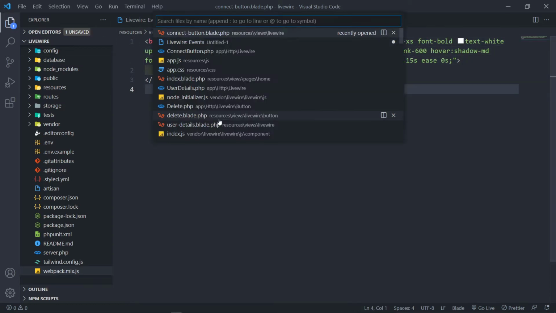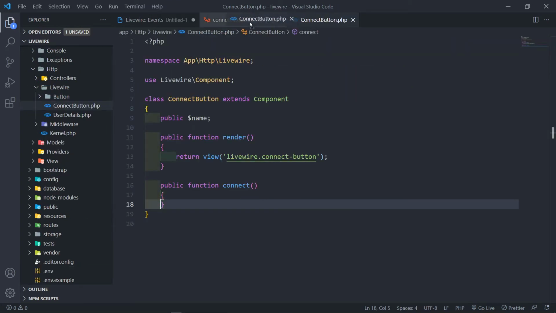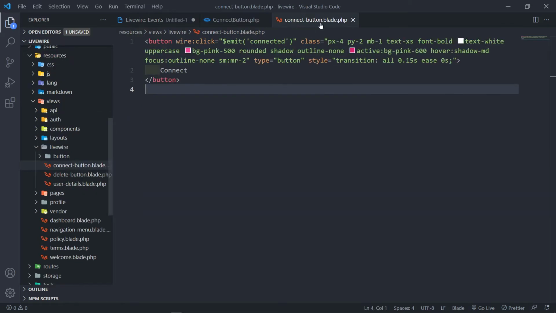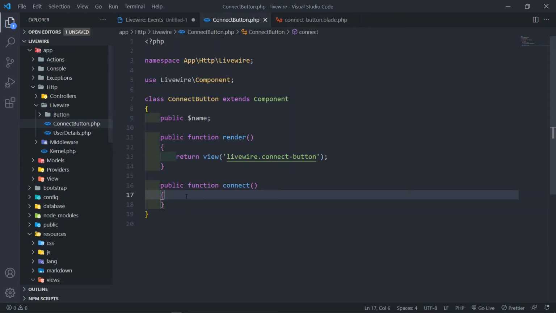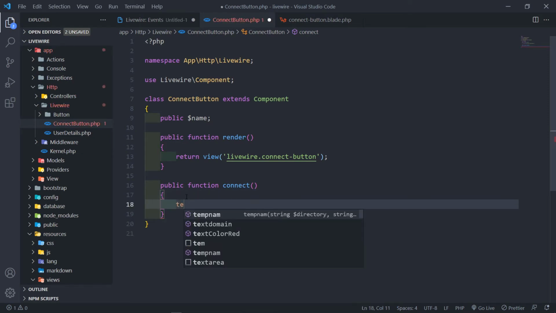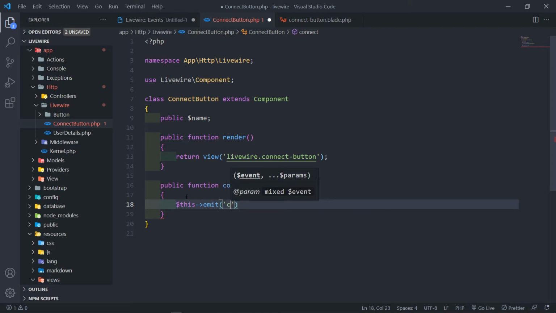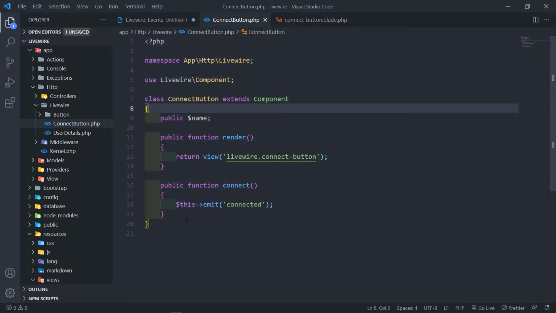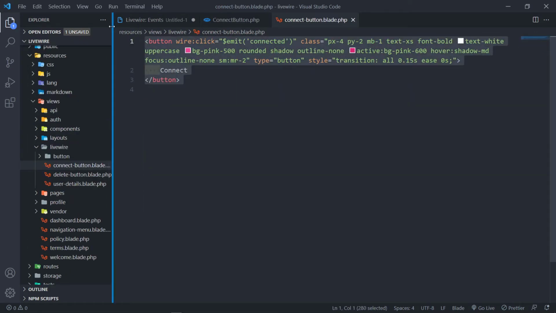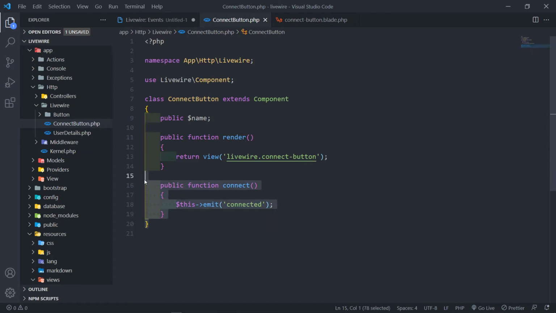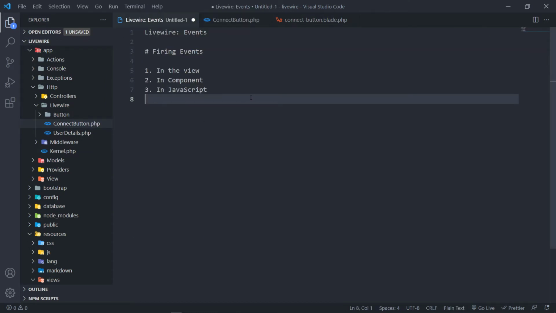Let's quickly open our Livewire component called connect button, this one right here. Another way that we can emit an event, besides in the view, is to call this emit. So we can fire off an event called connected from the component itself. Now what we have done is fire off an event in our view, or we can fire one off in our component, and the third one is to fire it off in JavaScript.